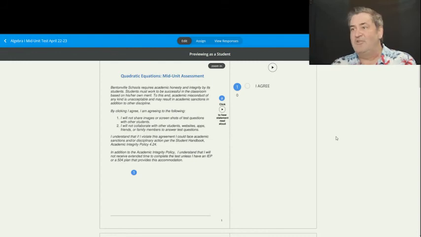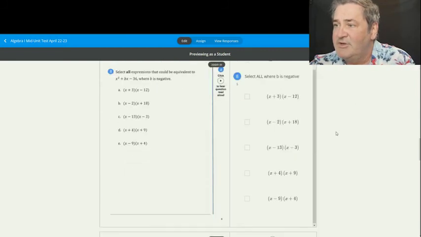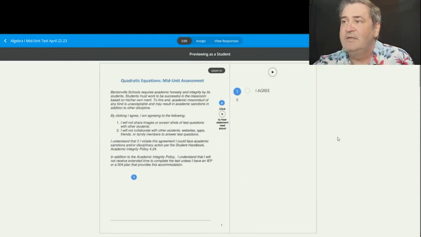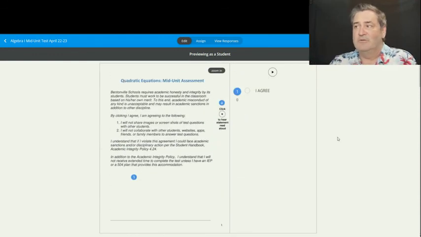But this doesn't allow you to go back and take it multiple times. You get to answer and move on. Once you've submitted it, it's gone. You can go back and change your answers before you submit the whole thing. But I cannot do multiple submissions of this.